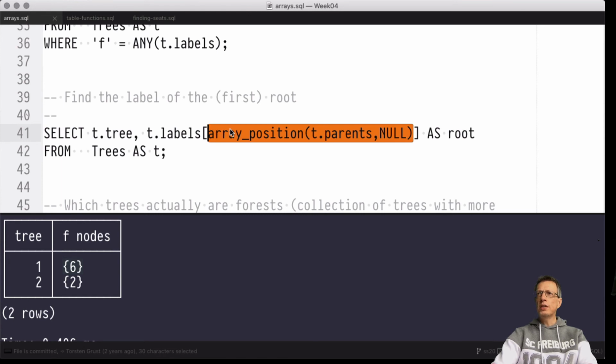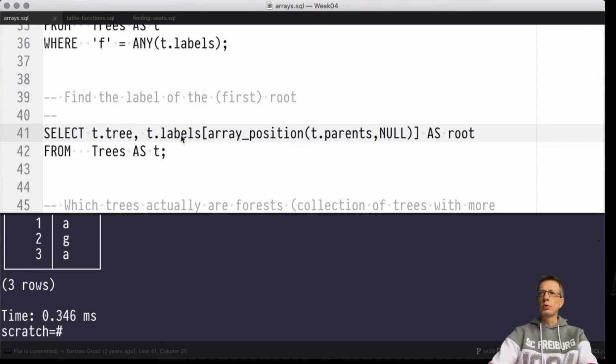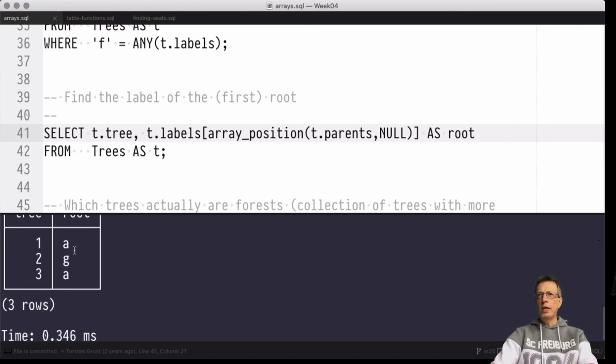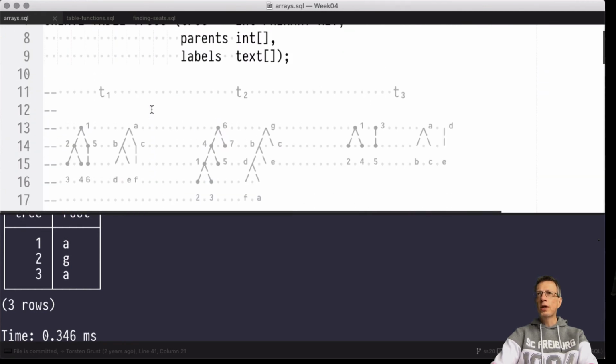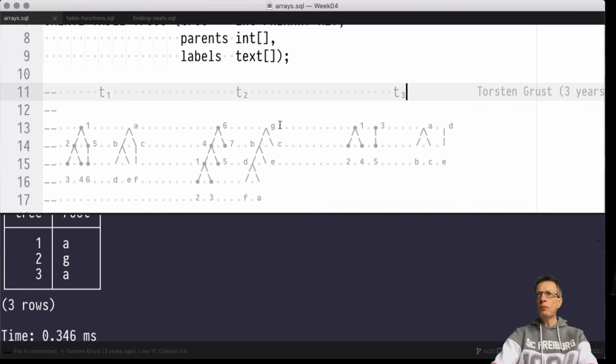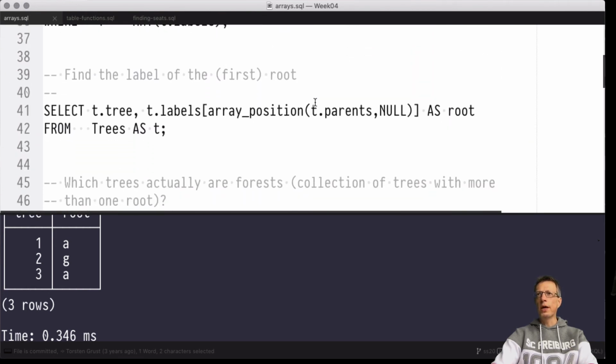Okay, we use that index to look up its label in the labels array of tree T. We know that the positions in the parents array and the labels array are in sync. We can use this reported root array index to look up its label in the labels array and find the labels of the first root nodes. So A, G, A, let's see, yes. So this is the A in the first tree. This is the A being reported in the third forest. It's the first root. And this is the G label of the root in the second tree. Looks good to me. Okay.